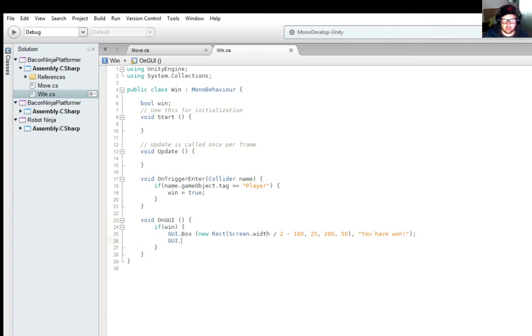We'll make also a button to exit out of the game. New Rect Screen. I can't type.